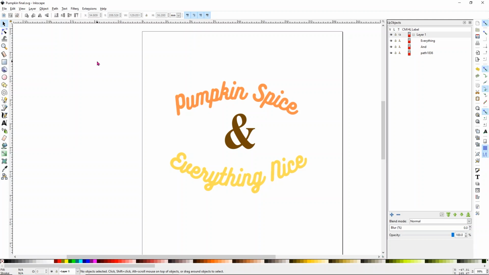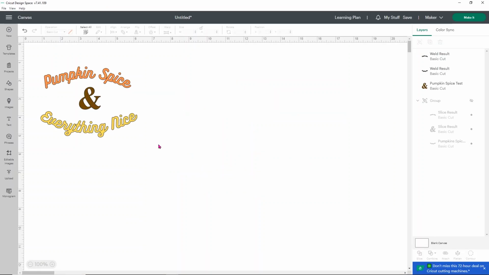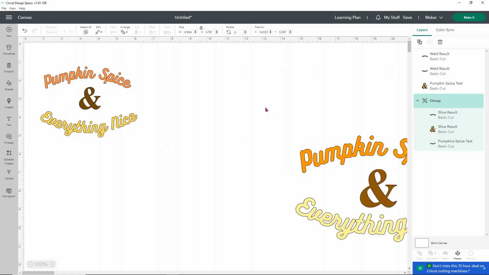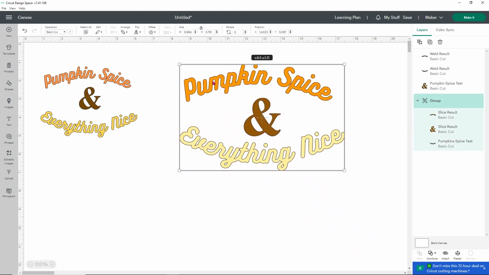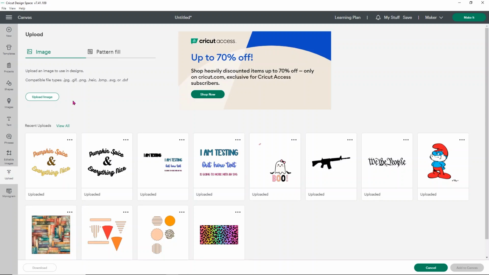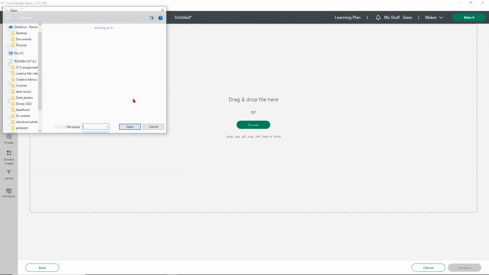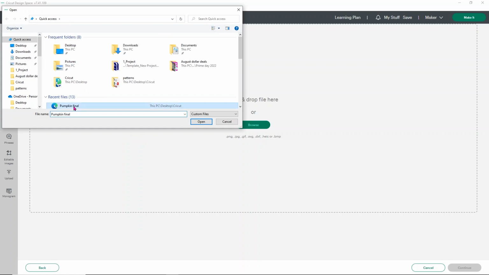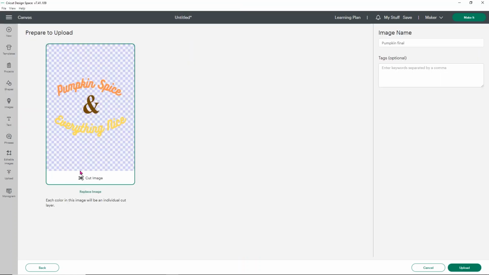Now let's upload this to Design Space so you can see why it was important to do those extra steps. Over here in Design Space, we have our original, and then we have the PNG version, which is over here as well. But let's upload our SVG that we did with Inkscape. Go to Upload, Upload Image, and then you can browse and use Quick Access, and here's Pumpkin Final. You'll see that it looks really similar to the one that we uploaded directly from Canva.